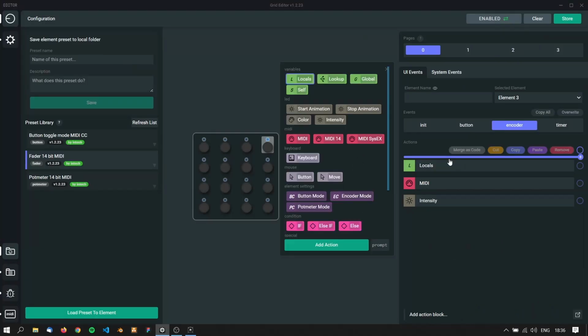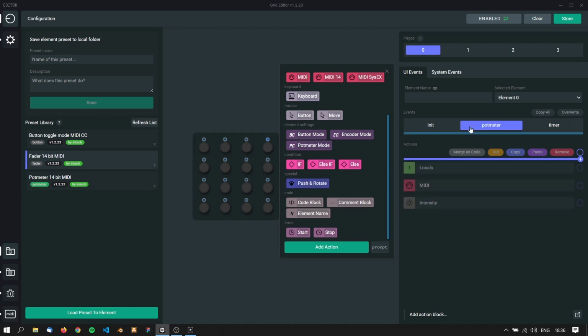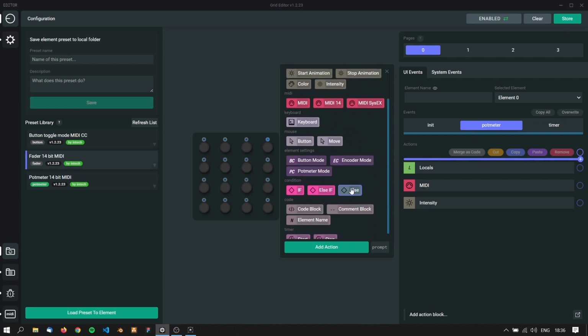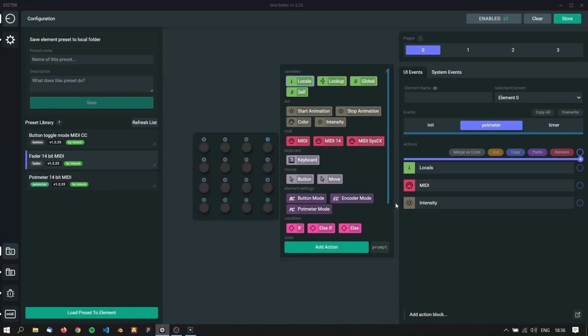So the next thing I want to show is the comment action block, which is useful, for example, on an element preset or in a special action block. So this is the new push and rotate special action for an encoder. If I'm turning and using a potmeter, then there it's not accessible. Here maybe later on there will be a potentiometer related special action block.